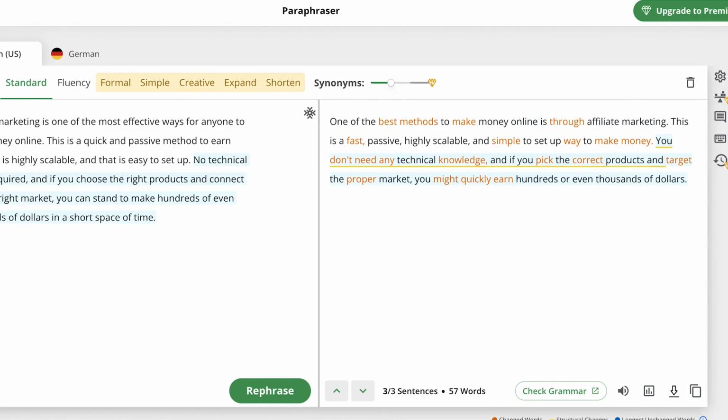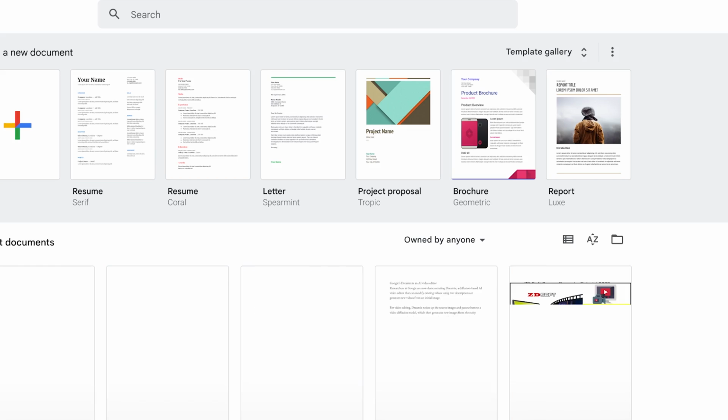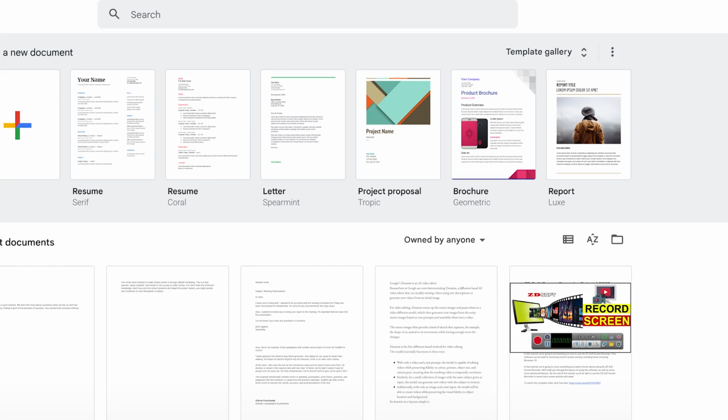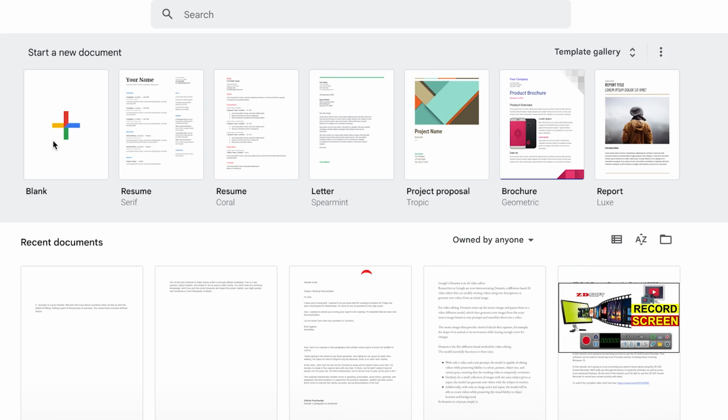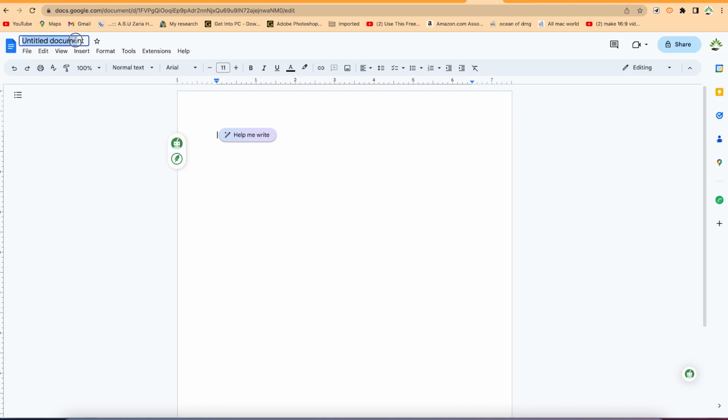So what I need to do now is come to my Google Docs. I usually do all of my editing in Google Docs. So I can come to docs.google.com and create a blank sheet. Just rename it. I'm going to name it Affiliate Marketing Book. So you can come over here and just paste.